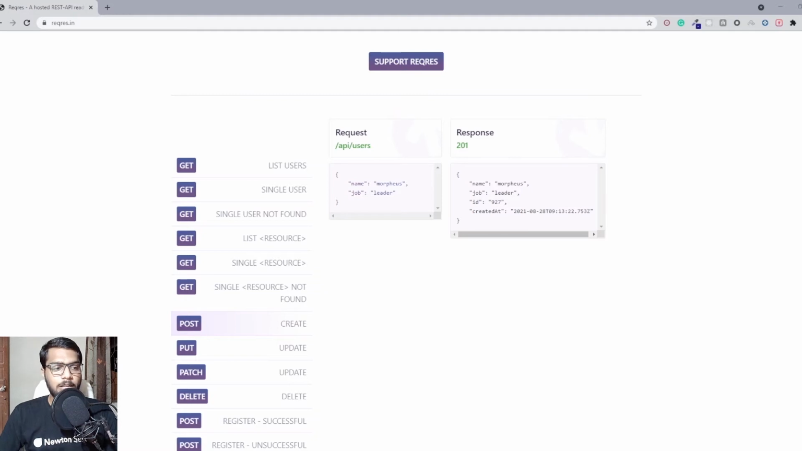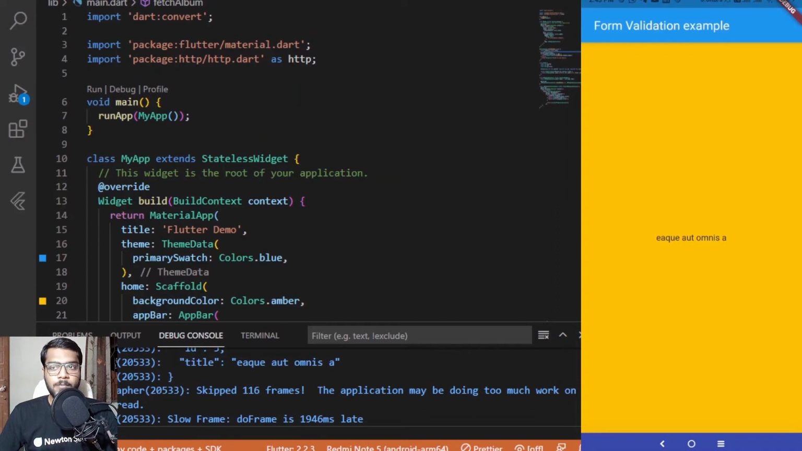Now let me switch back to the editor and I'll show you how we can do this. So I have opened the app again, which we worked on in the previous video, and now let's start working on the same.